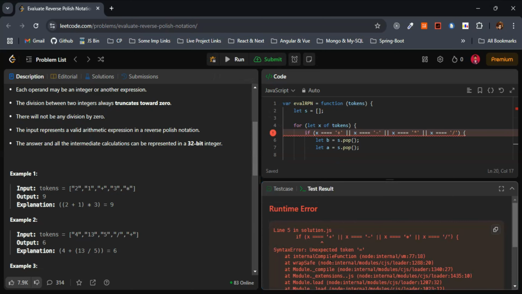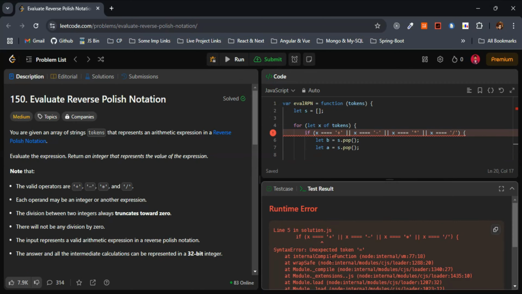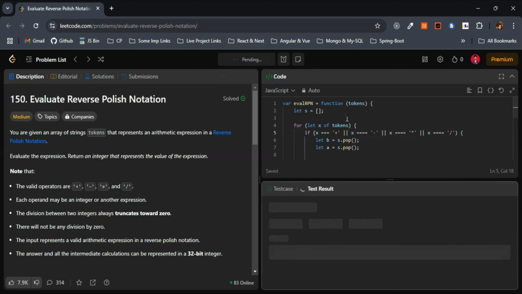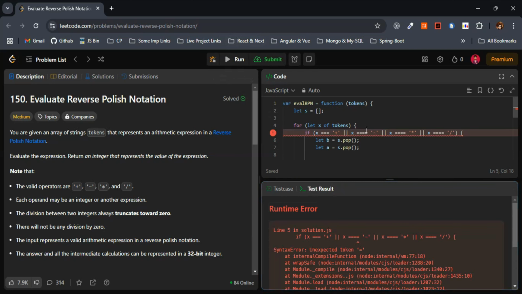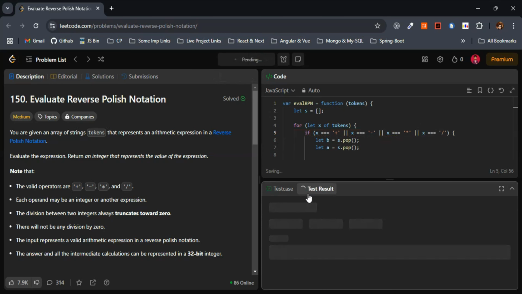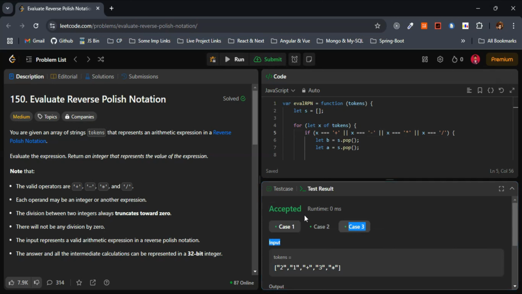Unexpected token equals here. 4 times I have given, sorry. Yeah, we delete this once. Let me hit the run button again. Again, everywhere I have given 4 times, sorry. So now let me hit the run button. I hope this works. Yeah, now we can clearly see the sample test cases are getting passed, right?